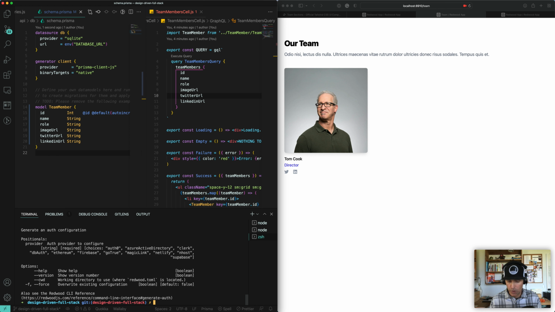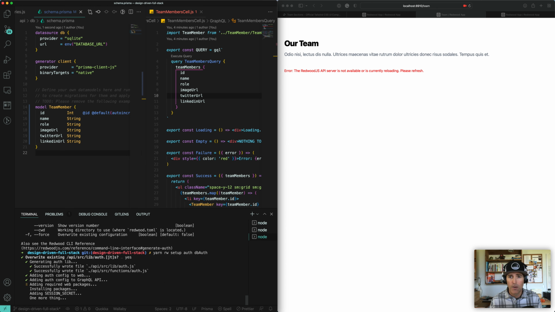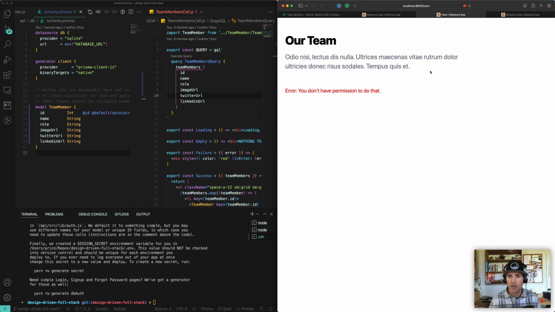Redwood has its own self-hosted version called dbAuth. We'll go ahead and use that for now. I'm not going to do anything other than run the setup command for auth. There'll be a few other things I need to do. I've got a login page, a logout, and a sign-up page, and all those come with dbAuth. But for now, I just want to show you one thing that Redwood makes easy that normally is really hard. Let me just zoom in on that. I can't query my members anymore because I don't have permission to, because that endpoint is secured by authentication.